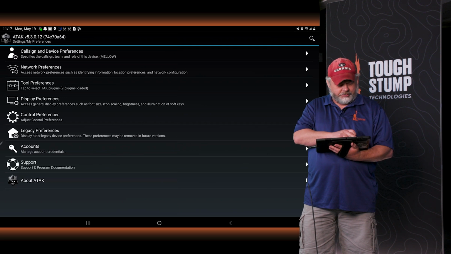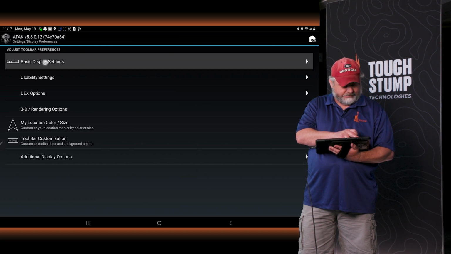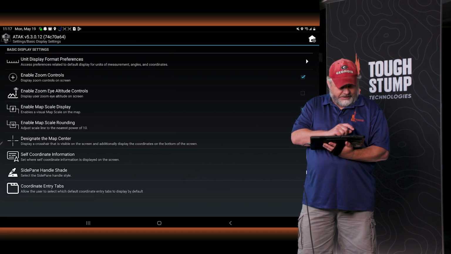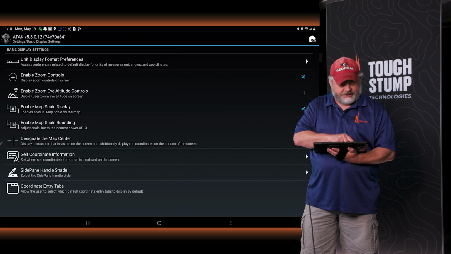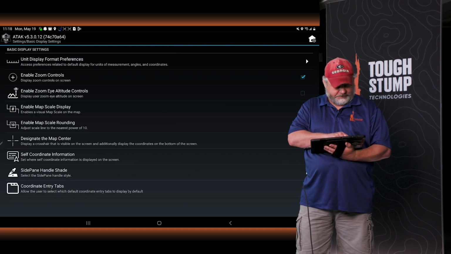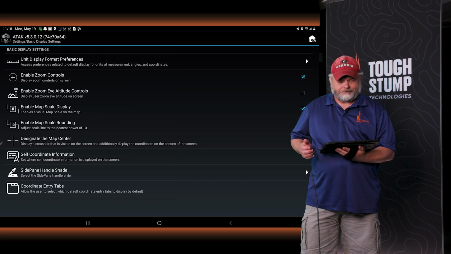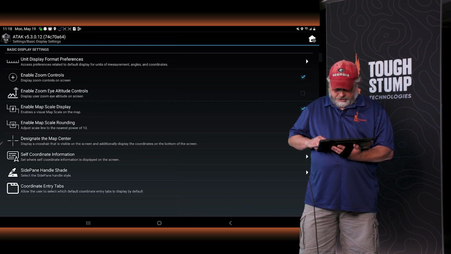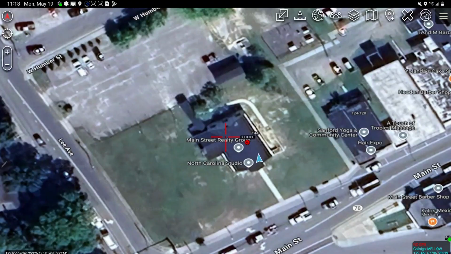All right, go to display preferences. And then basic unit display settings. And then if you come down probably about 6 places, you're going to see designate the map center. And there you're going to get a check mark. Then what I want you to do is hit your back button until you come out to your map, and you're going to see something different.